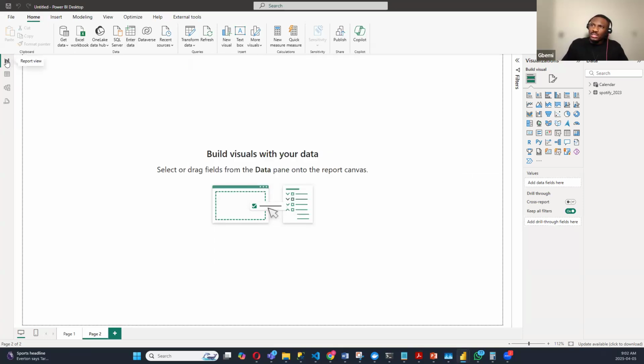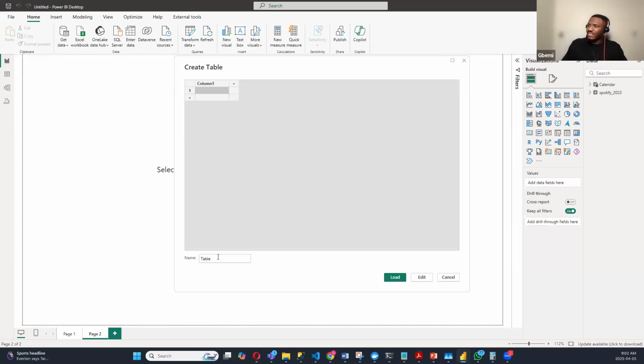When you're back to this report view, on the Home tab, you will see Enter Data here. Click on it. And it's giving us something here. I'll delete this table that is here. So I'll put hash. You can put any symbol, and I'll explain why I'm putting a symbol here. Hash, I'll call it measures.